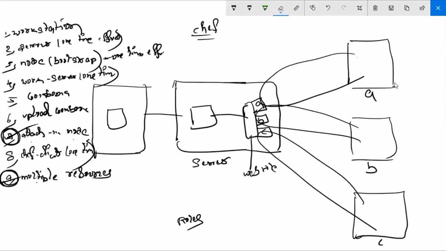Right, yeah. Okay. So, attaching cookbook to node, it's hard work because I have 1000 nodes. Today I have created a cookbook. Now you attach this cookbook to all 1000 nodes. That means you need to run this command 1000 times. Correct or not?